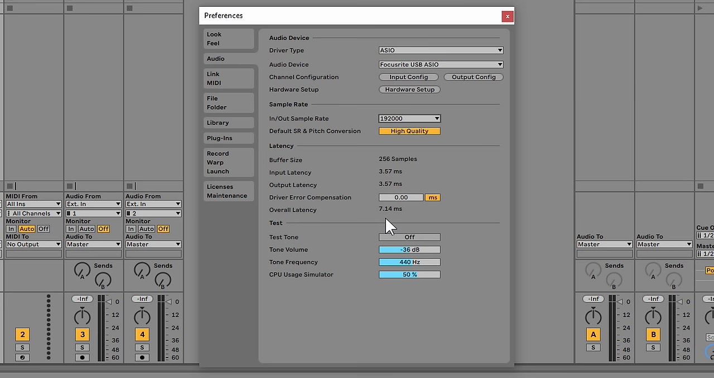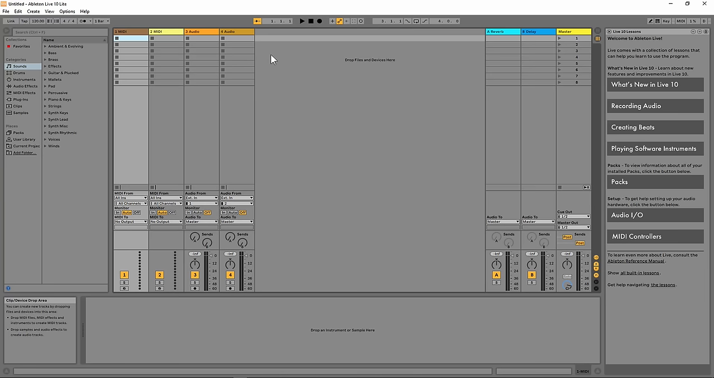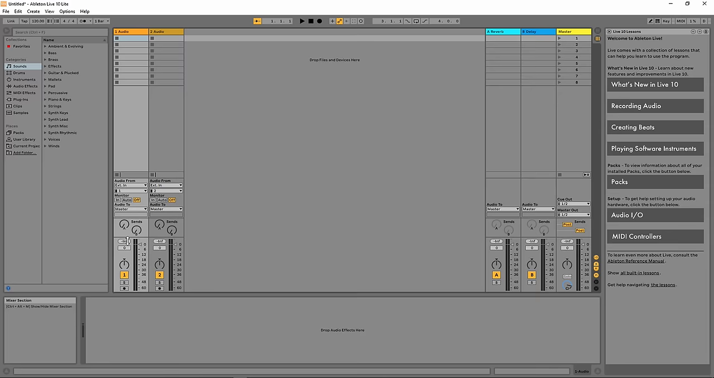All right, so we've got our driver type as ASIO, we've got Focusrite USB ASIO, and we've got the input configuration as mono inputs 1 and 2, and stereo inputs 1/2. So that's going to be good for different things. Now over here, this is simply our stereo output so we can hear it in our speakers or headphones. So I'm going to go ahead and close out of that. Now, I'm just going to delete these extra tracks over here so we don't get confused. And in addition to this, I'm just going to make this right here larger so we can see all the different numbers on the level here.